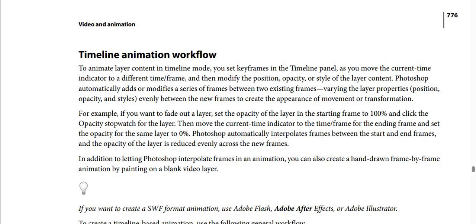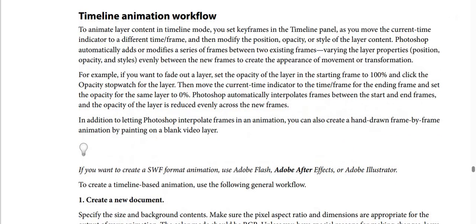Timeline animation workflow. To animate layer content in timeline mode, you can set keyframes in the timeline panel. As you move the current time indicator to a different time or frame and then modify the position, opacity or style of the layer content, Photoshop automatically adds or modifies a series of frames between two existing frames, varying the layer properties evenly between the new frames to create the appearance of movement or transformation.